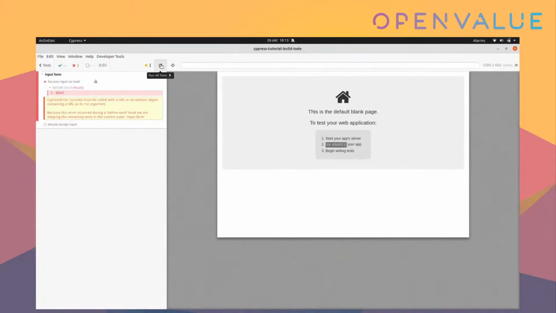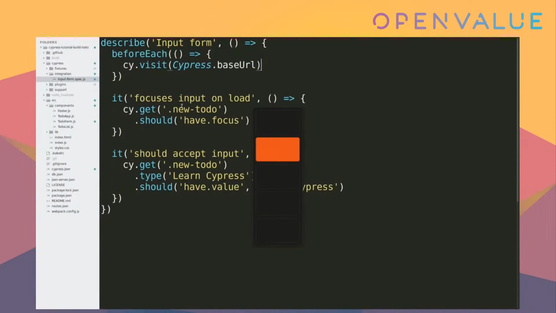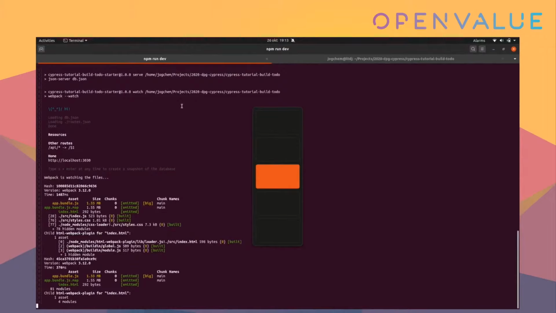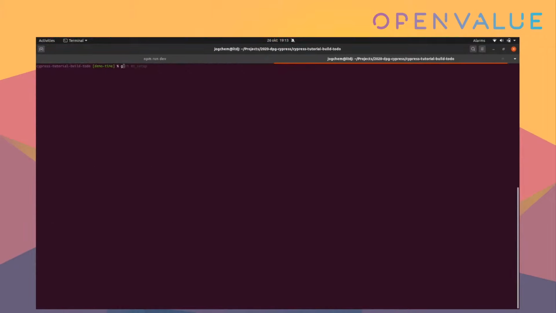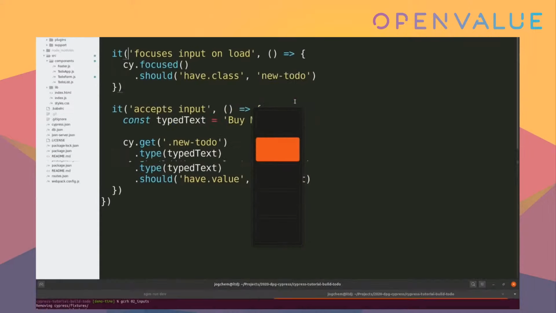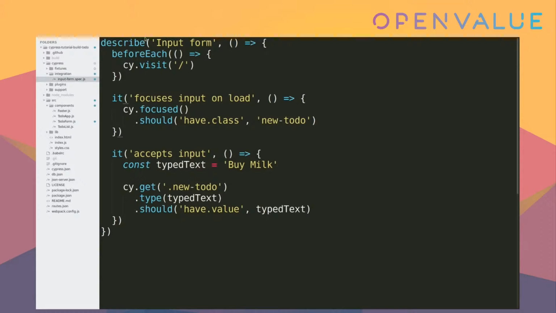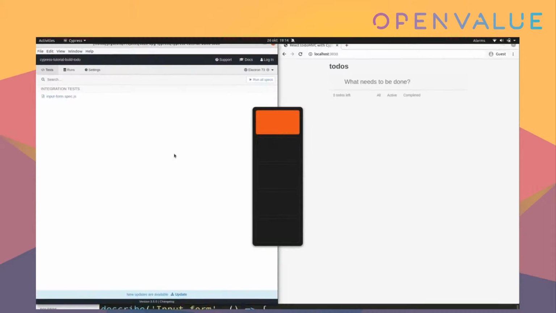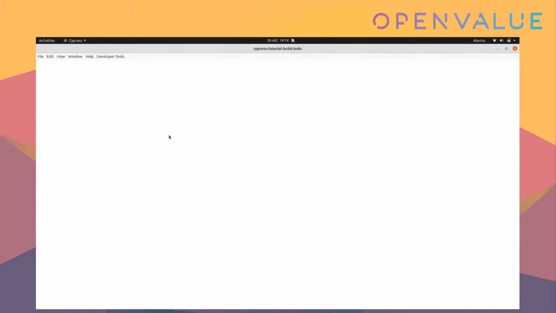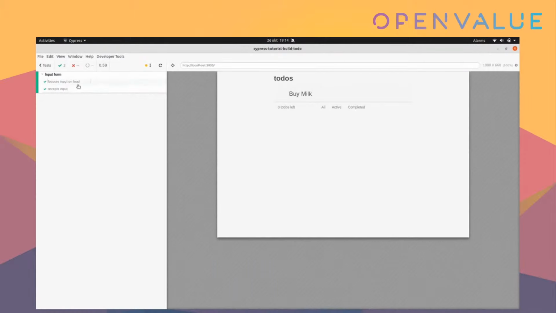Let's see if this is okay. Forget it. There we go. Of course, we don't need to put the base URL there. We just say visit the root path, and then we can see our test is working again. Okay.